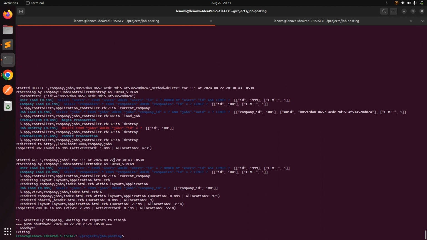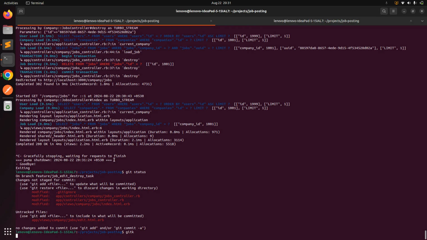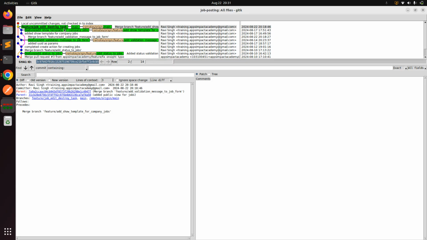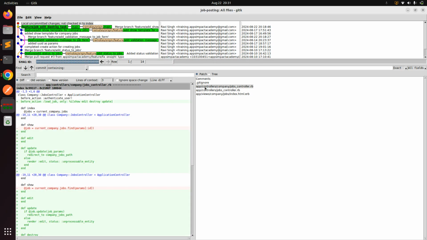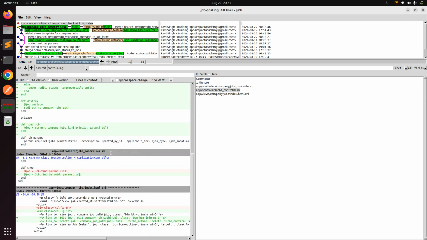So what we can do, as usual, is first check git status, and then check gitk, like all the changes that we made. So you can come here and go through the changes. Okay, so you made some changes in the company's job controller, so these are the changes. Just look at that, is this fine? Okay, so this is fine, so just let it go. Okay, and look at this controller, so this is the fine change, we needed it. Okay, let it go. And this is the company's jobs index, so these are the changes we made and we need them, so just let it go.